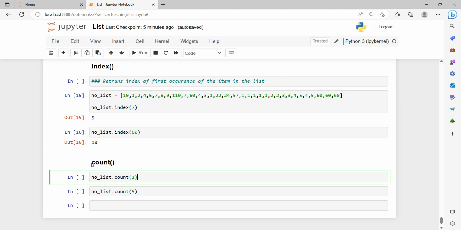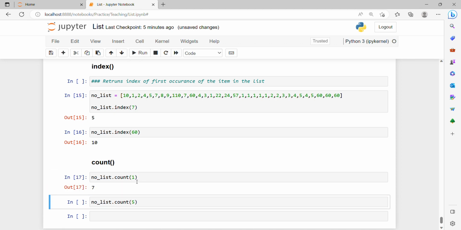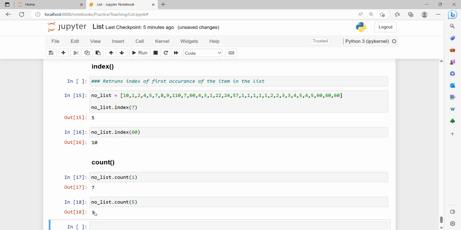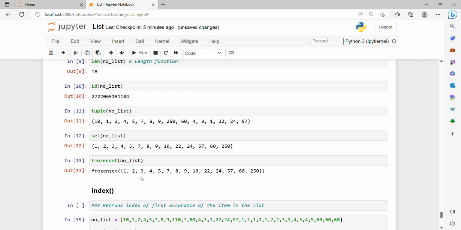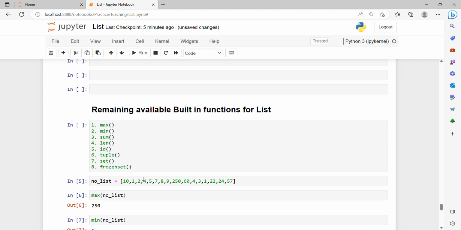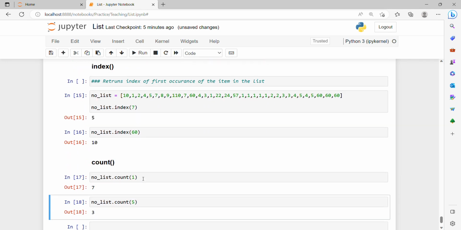After that, we will see count. How many times is 1 present in our list? You just have to use the variable name dot count, and pass in the parentheses the item you want to count. Let's execute it. So 1 is present 7 times, and likewise I am checking 5. 5 is present thrice over there. So these are the remaining built-in functions for list, and we have seen them also.